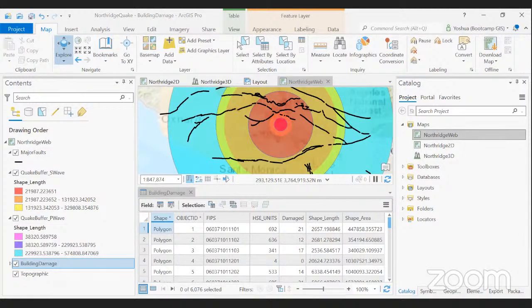More than 6,000 features are part of the building damage layer, which is a large layer to upload to the web. You will reduce the number of features by eliminating the invisible features. Close the attribute table. In the contents pane, right-click the building damage layer and choose properties. Okay.